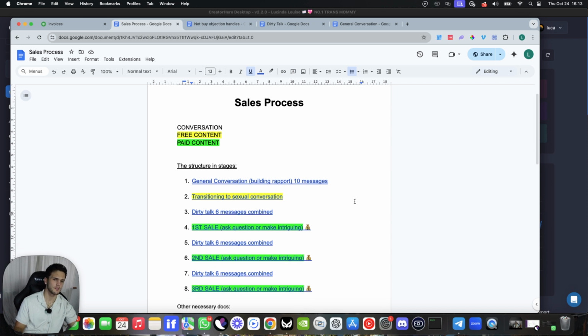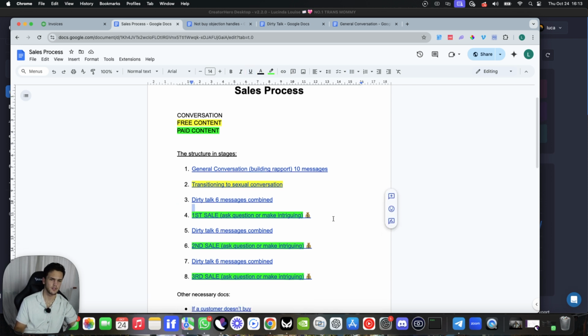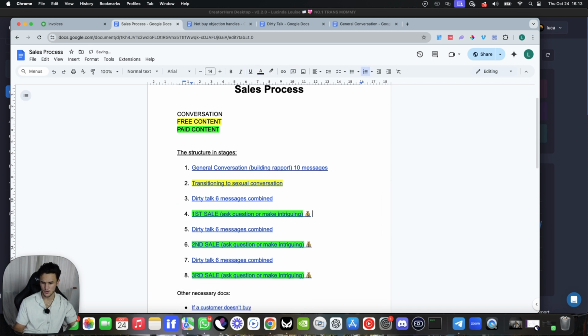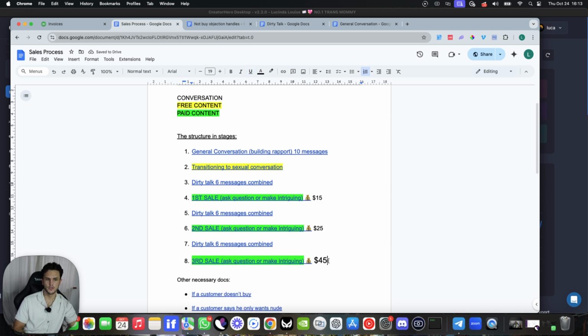And you're probably thinking, right, what prices should I have on these pieces of content? So usually we go 15, 25, 45. And from this point onwards, you can kind of gauge where the customer is at.